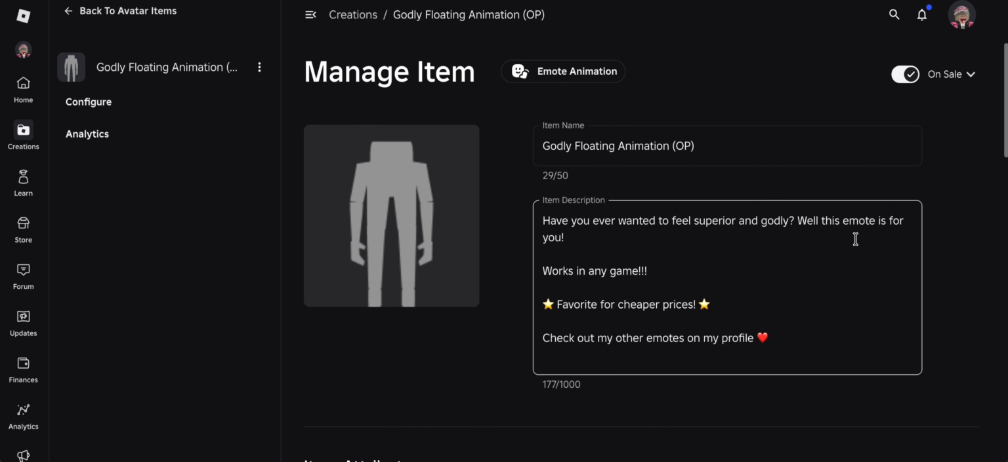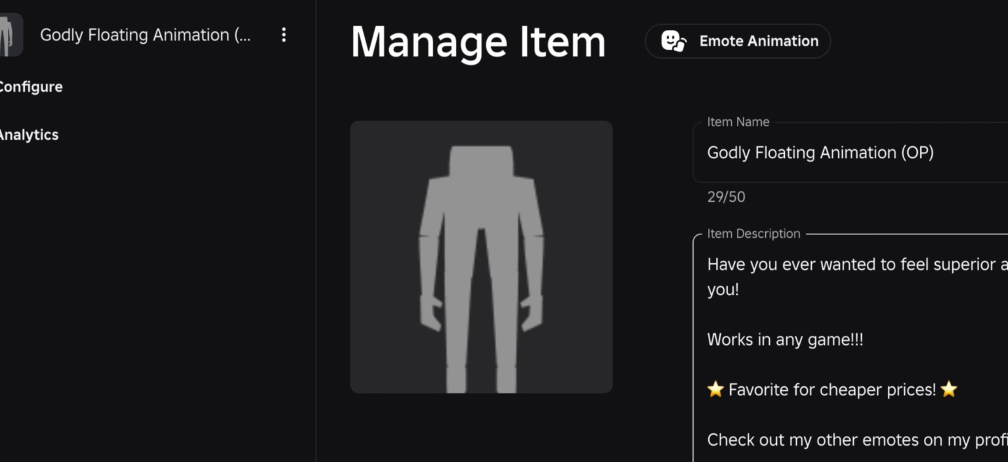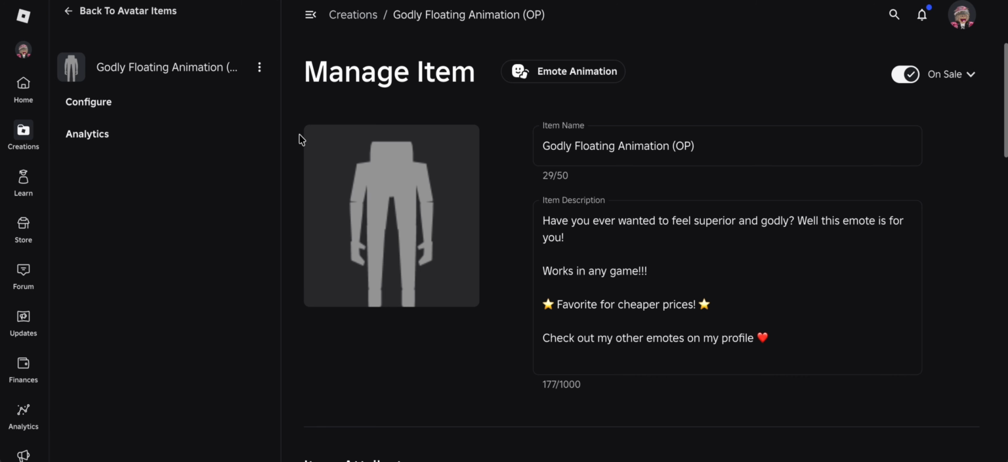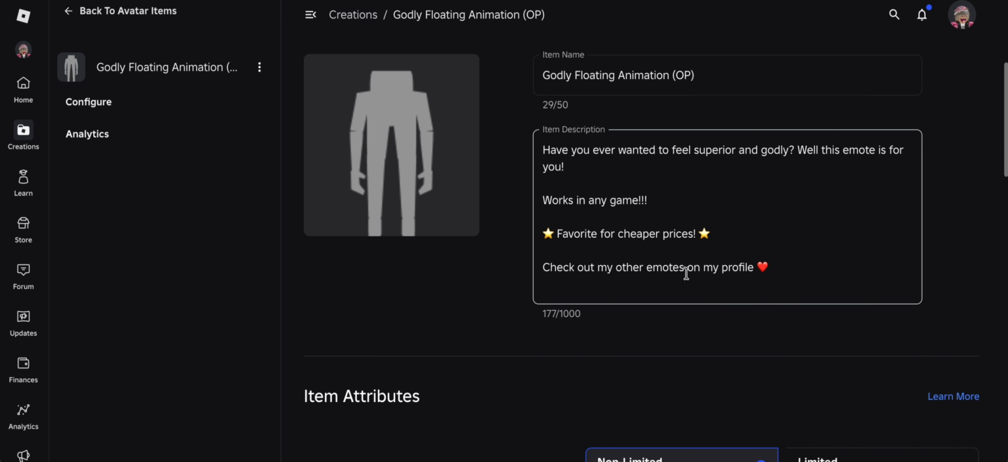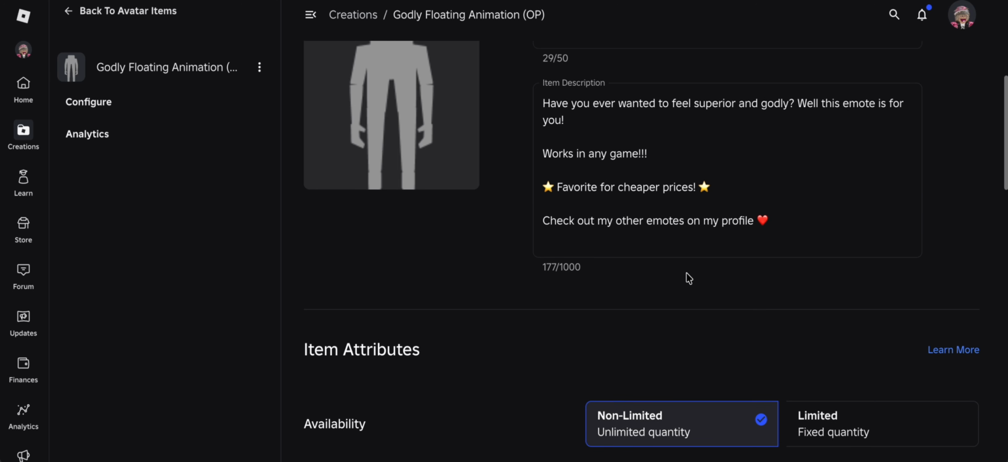Okay, so my emote has finally went through moderation. As you can see, there's a placeholder image, and I know it looks a bit weird, don't judge it, but my item name went through, my item description went through, and now it is finally time to get into uploading.